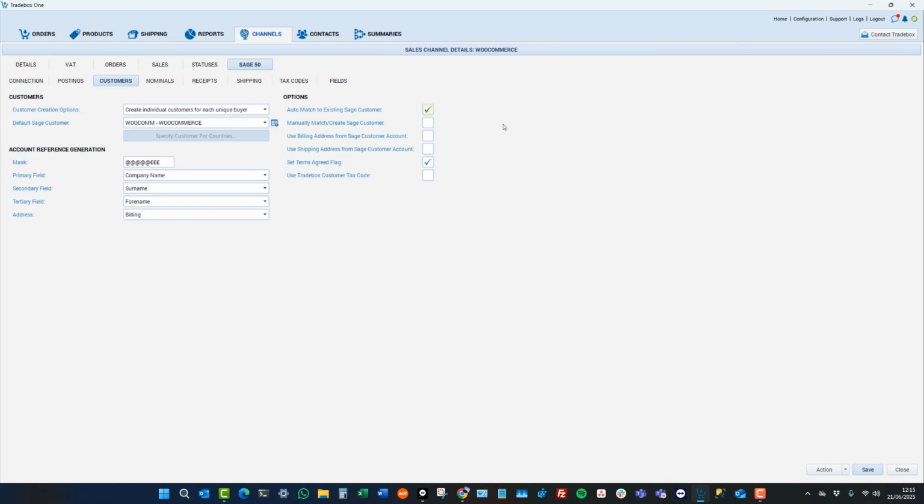This is not 100% accurate. It can't be, because everyone has multiple emails. So it could be that in Sage, the customer account has the buyer's work email, but they've purchased using their personal email, in which case it wouldn't match it to that customer account.